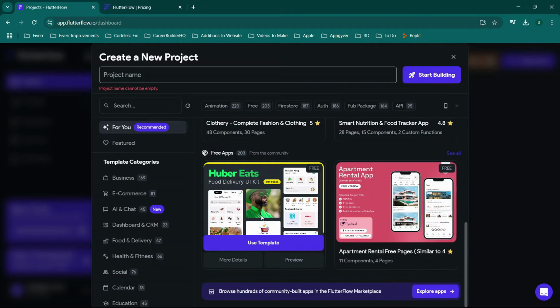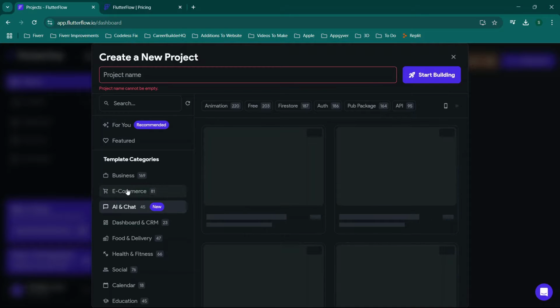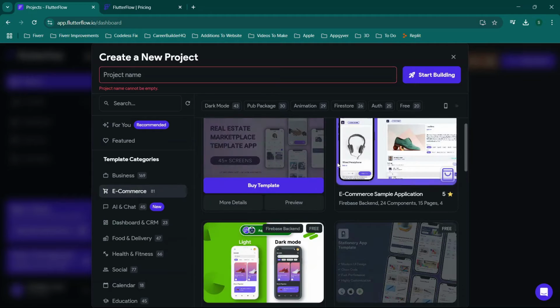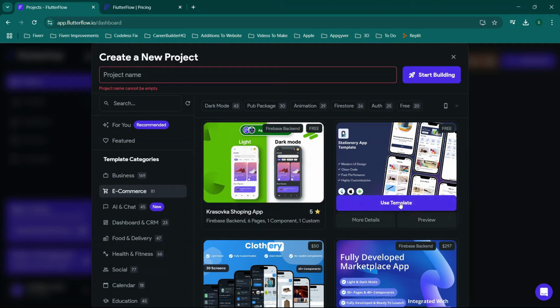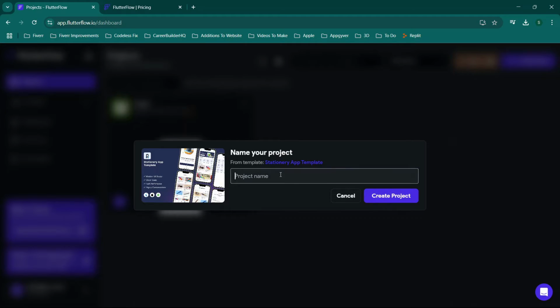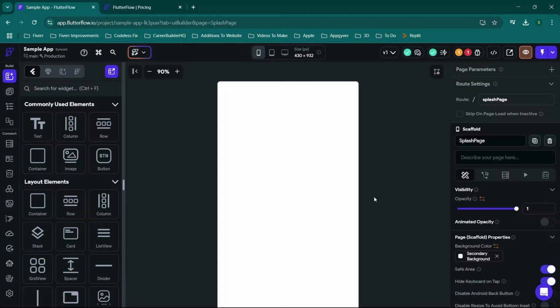So you can go through and figure out what works best for you, and there's tons of other categories over here like AI and chat, e-commerce, etc. So you can go through, kind of figure out what works best for you, see if it's something you might need to purchase or not. But we'll start out with the use template for this stationary app. We'll call it sample app and click create. Now you'll see it'll take a moment or two, then you'll land in your dashboard.